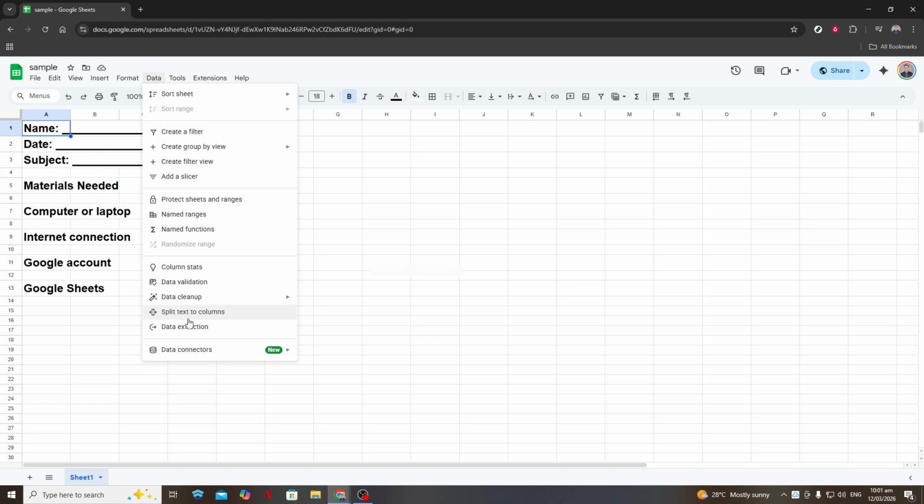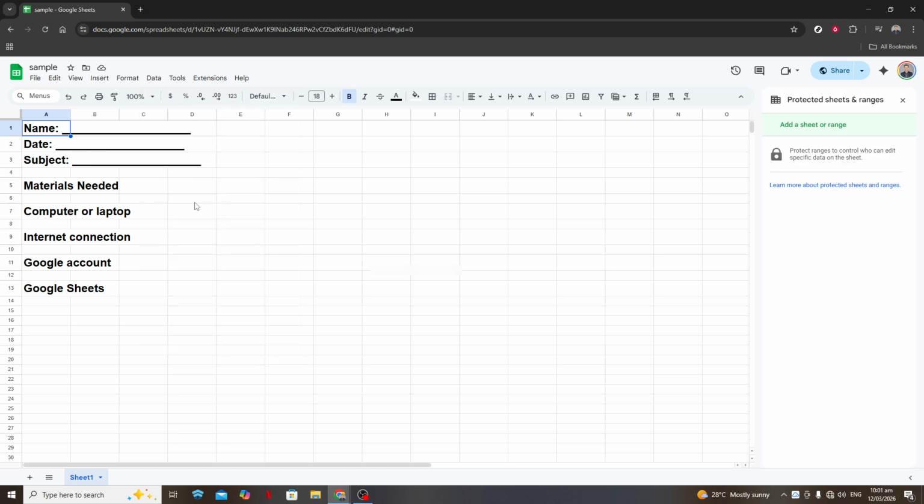Here, you can either protect the entire sheet or just a certain range of cells, like a column with financial data or a table of formulas. Select the range you want. Give it a clear description so you remember what it is later, and then set the permissions. You'll see options to restrict who can edit that range.